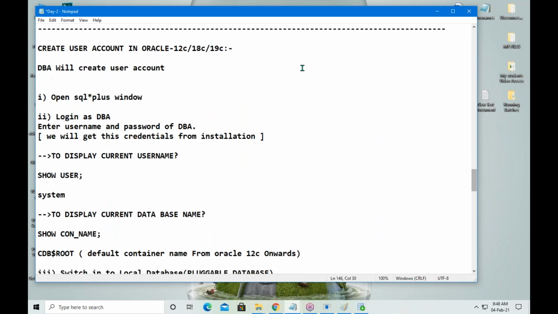Next, how to create a user account. That we will see tomorrow, because the explanation will take a long time. That's why tomorrow I will explain how to create a user account in 12C, 18C or 19C.